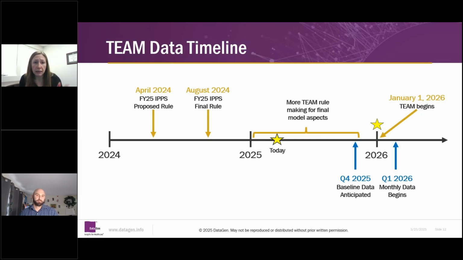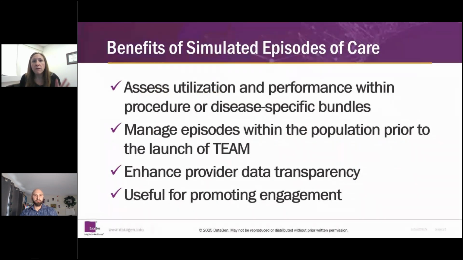And hospitals can anticipate seeing baseline data really towards the end of this year, sometime in Q4, when it will become available. But one of the really valuable things that hospitals can do right now, before that baseline data becomes available, is look at what's called a simulated episode of care or even a shadow bundle as a means of looking at performance and utilization within that unit of a disease-specific episode of care or bundle structure.